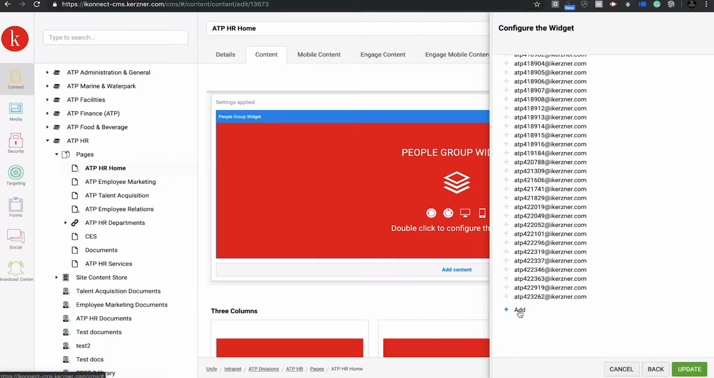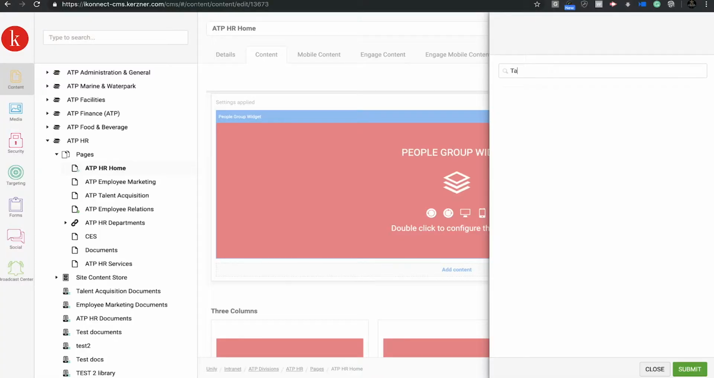She works in Aquaventures, so I normally wouldn't put her in my department, but for the sake of this example, let's choose her name. I click the Add button and type in her name in the search bar. We wait a while and her name doesn't appear in the list. This is because she doesn't have an Atlantis email address, which means I need to find her through her ID number. Luckily, I have it with me. I type in her number and there you go, she's appeared. I click on her iConnect email and click the Submit button to add her to the People Group widget.